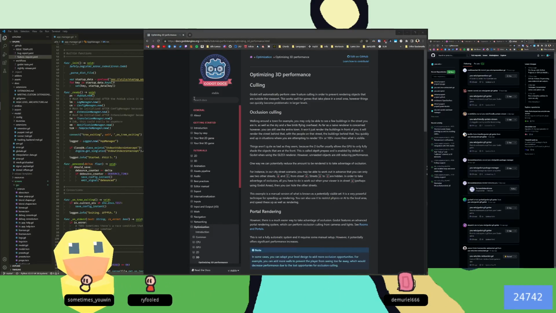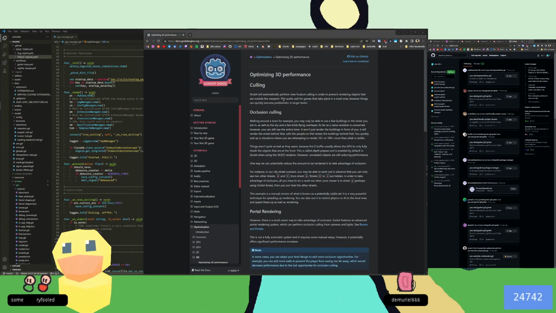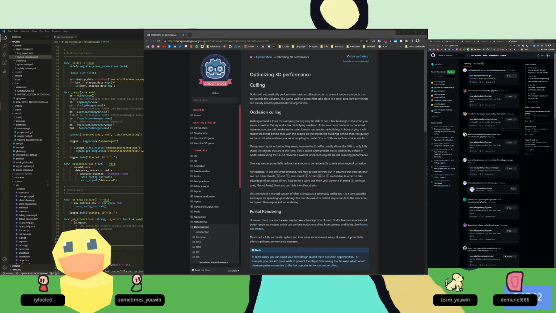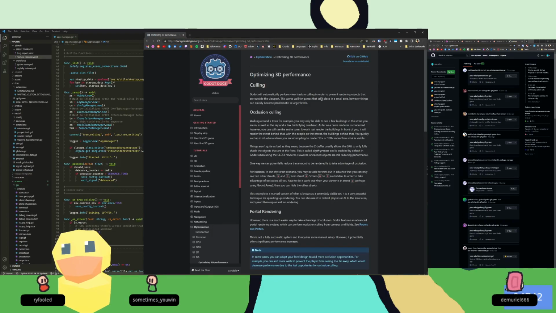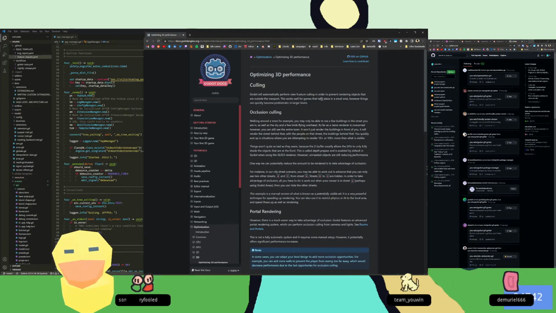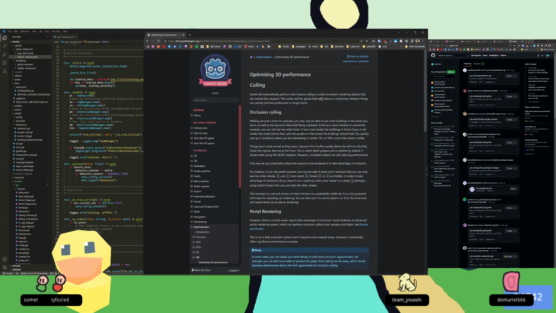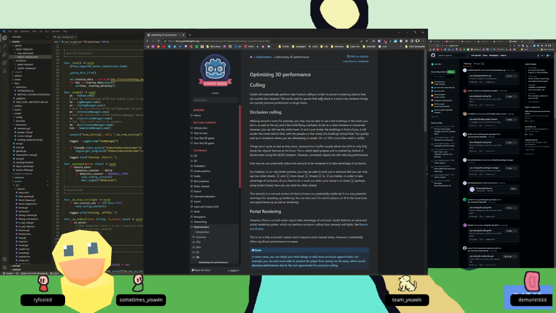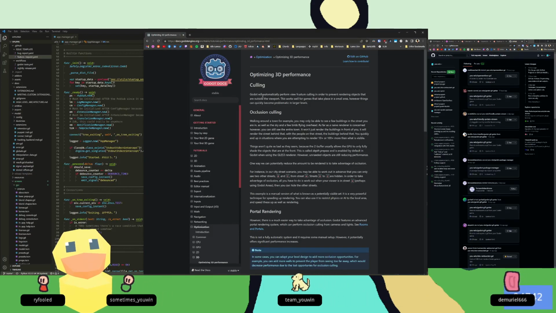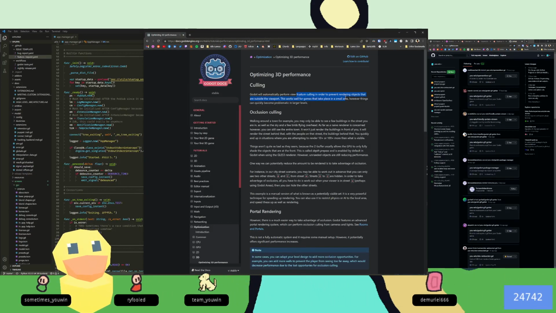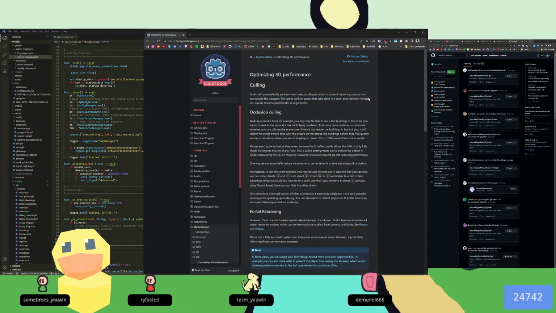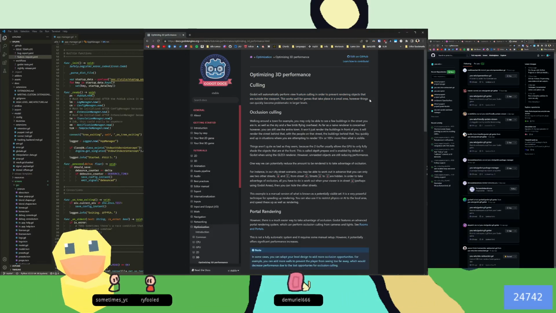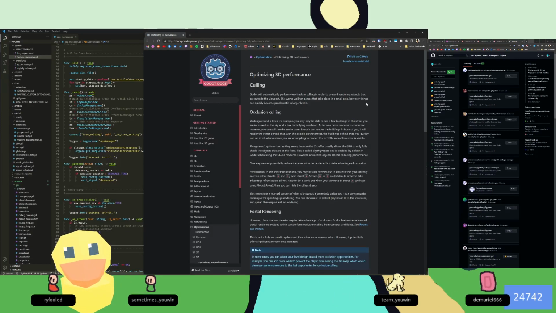Optimizing 3D performance, culling. Godot will automatically perform view Frustum culling in order to prevent rendering objects that are outside the viewport. This is on Godot stable, by the way, which implies Godot 3.x, as 3.x is the stable release. Godot 4.0 is the latest release, aka unstable. This works well for games that take place in a small area. However, things can quickly become problematic in larger levels.